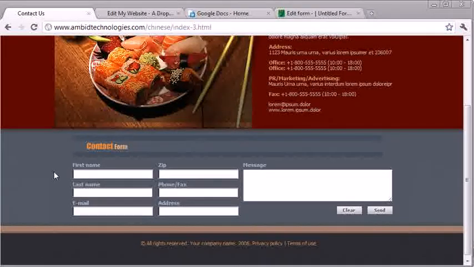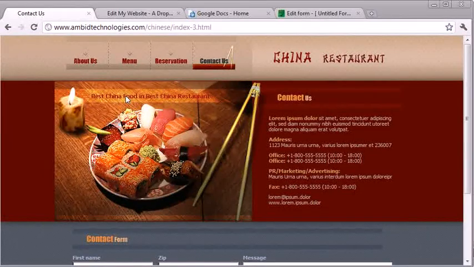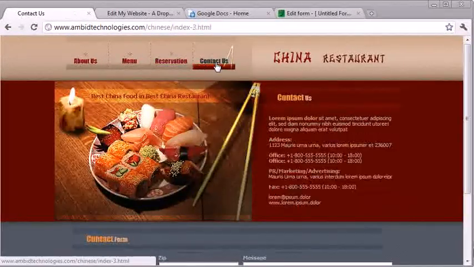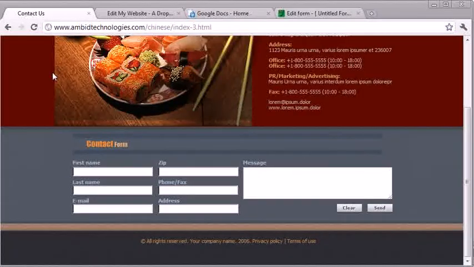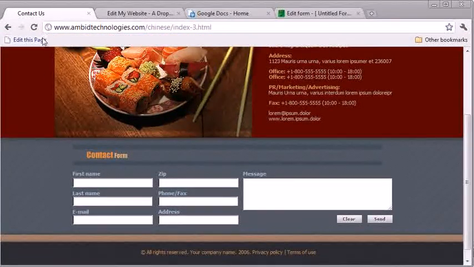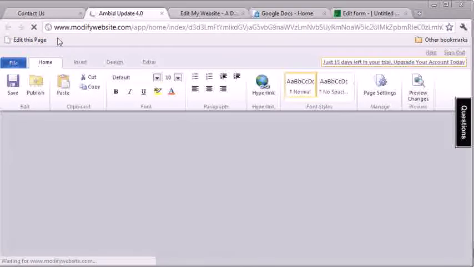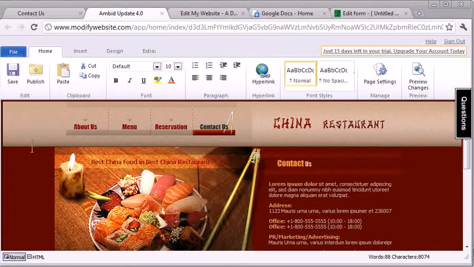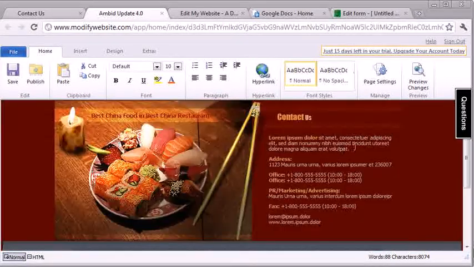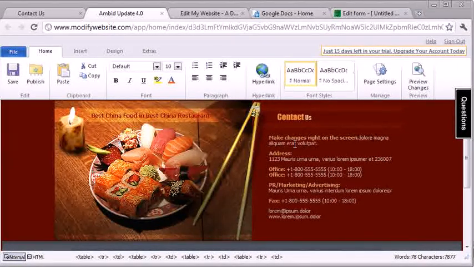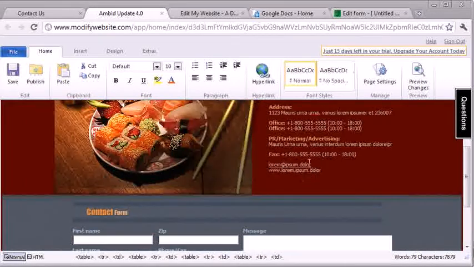So with Ambit Update, all you have to do to make a change to your website is just browse the page you want to make a change to, and we're going to do it right here. And we are going to hit the button called Edit This Page. Now this is a button that you get with Ambit Update. Alright, and it opens up an editor where you can literally just make changes right on the screen. And so I might want to add my address here, my office numbers, etc.